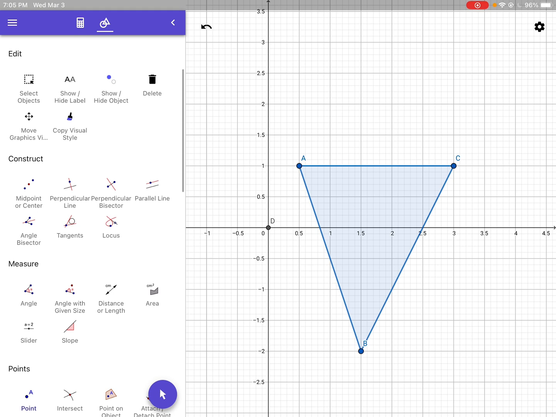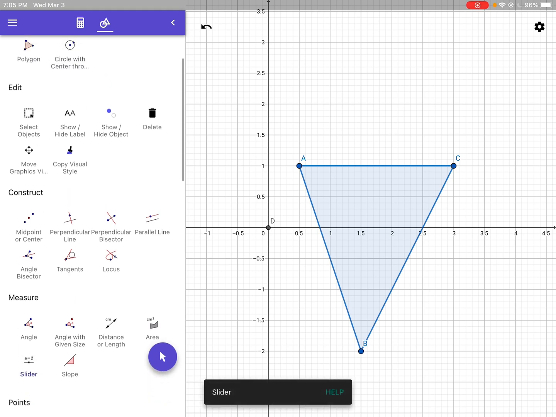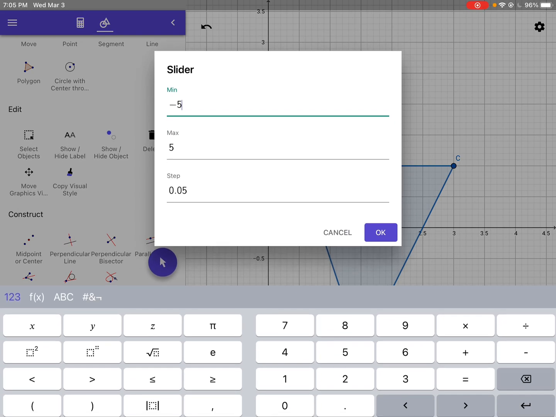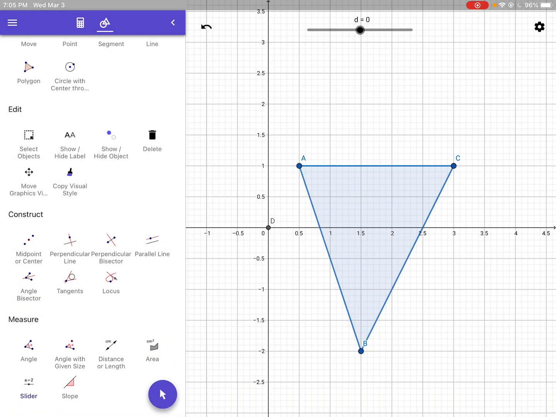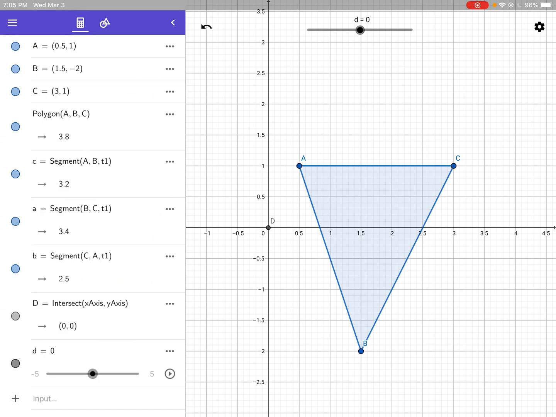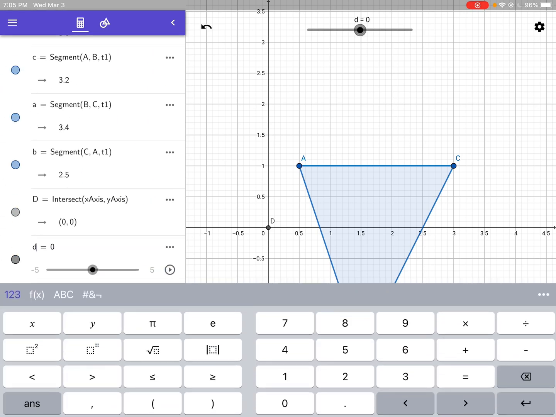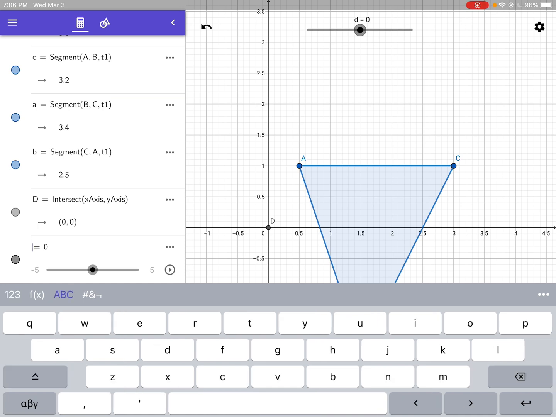Then I'm going to add in a slider. In the bottom left you can see that slider option. I'm just going to click right here. I'm going to do this in increments of 0.01. I can keep the minimum at -5 and the maximum at 5. Now, if I go to this calculator in the top left, I'm going to change this to be K, the value K.